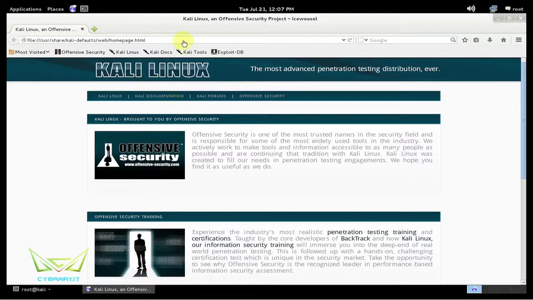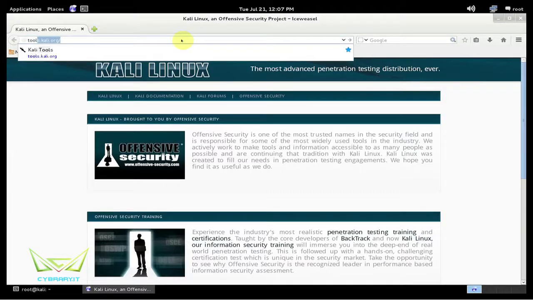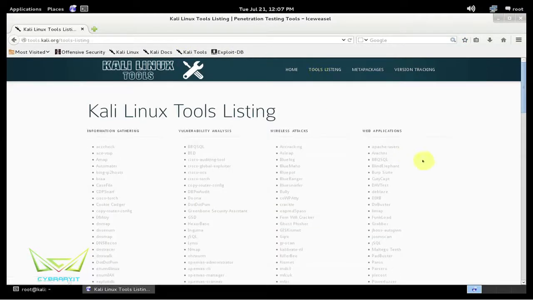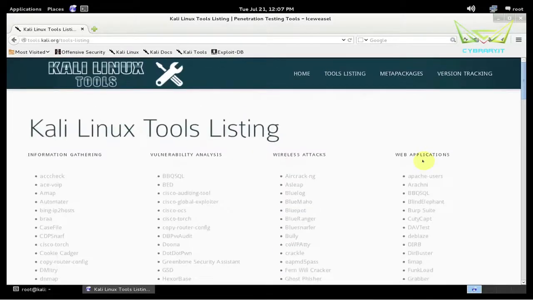So, since we have the browser open, the next website I'd like to visit is one that's very useful for the person who is just getting used to Kali Linux. So we want to go to tools.kali.org. And if we go to the tools listing, it's a little bit hard to read, so I'll make the font a little bigger.